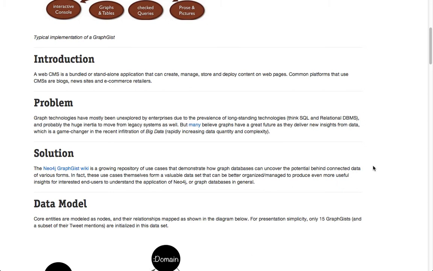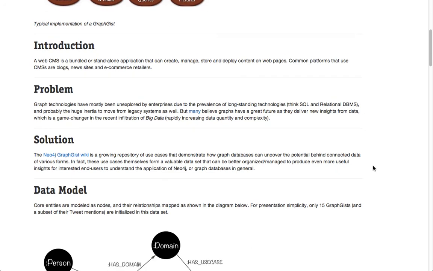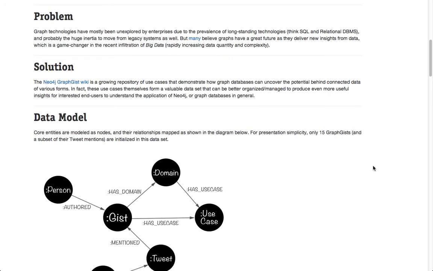We recognize that graph technologies have mostly been unexplored in the software engineering domain, but many believe that graphs have great potential in delivering new insights from data, which will likely be a game changer in big data. So what are we going to do about it here? Neo4j's GraphGIST Wiki is a growing repository of use cases that can demonstrate how graph databases can uncover the potential behind connected data. In fact, these use cases themselves form a valuable data set that can be better organized and analyzed to produce useful insights.